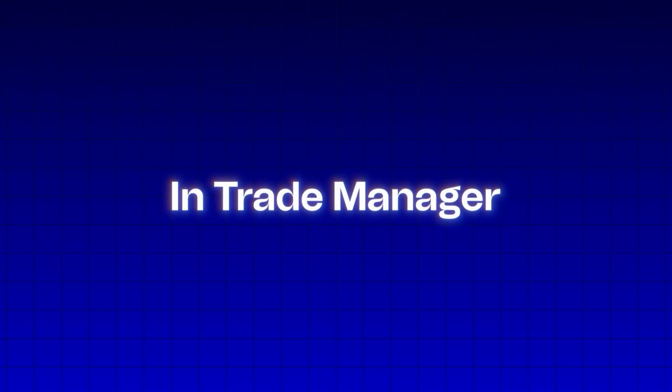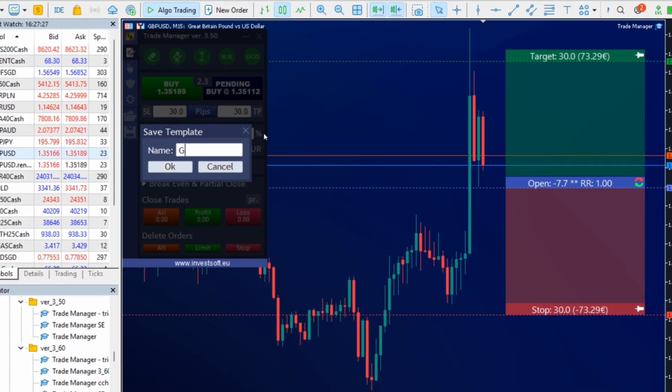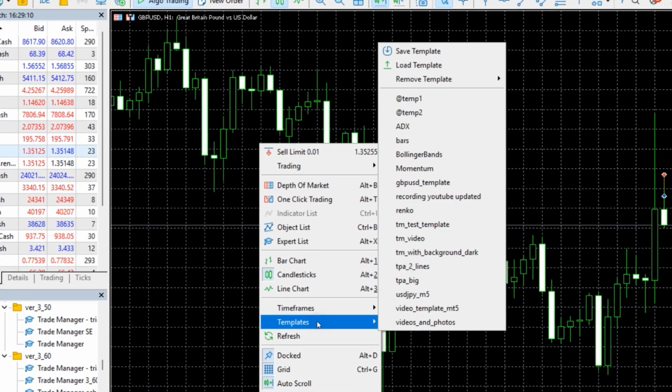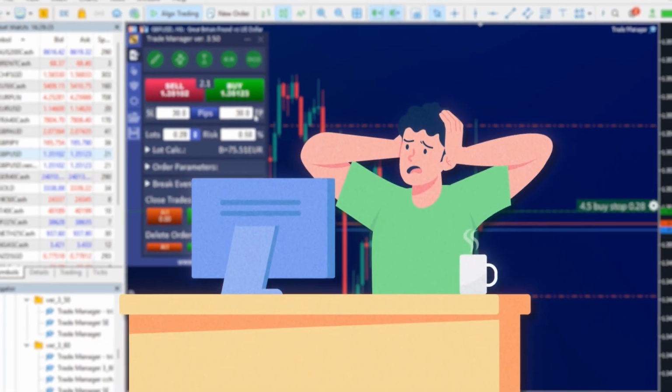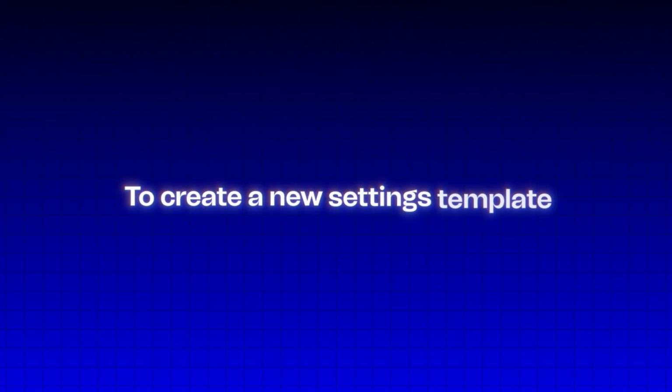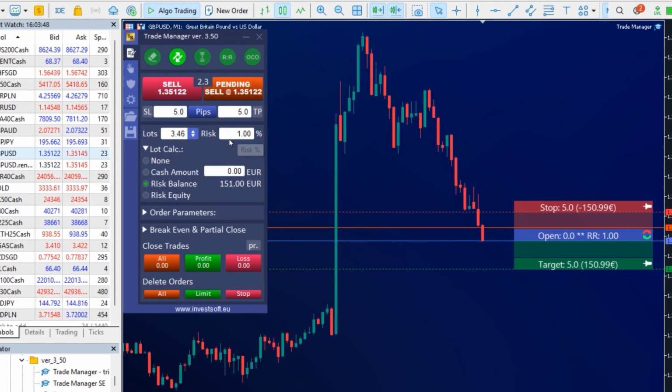In Trade Manager for MetaTrader 4 and MetaTrader 5, you can save ready-made configuration templates. This allows you to quickly switch between strategies without wasting time or making mistakes. To create a new settings template, open the Trade Manager panel and set the parameters according to your strategy.